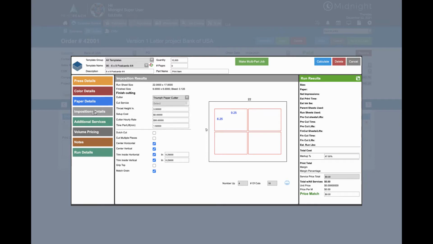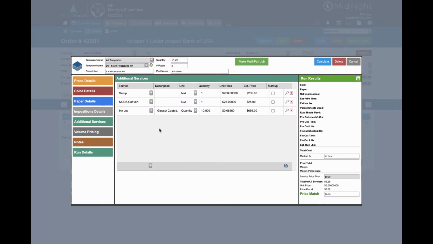Additionally, here on the imposition and paper sections, you can select a cutter if you have one set up. You can also look at our additional services section here. We can see a few have been added through this template, and we have our different units that we could use. So we could multiply our unit price by, say, net impressions or quantity or run sheets. And then we can also decide whether these services get worked into our markup or not.